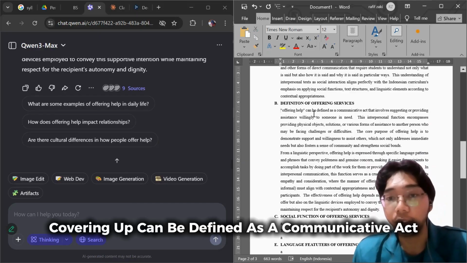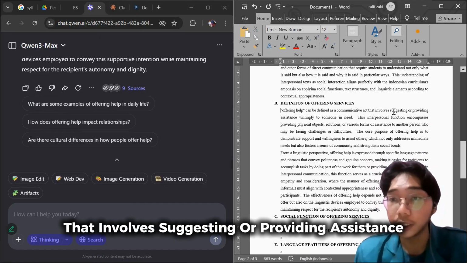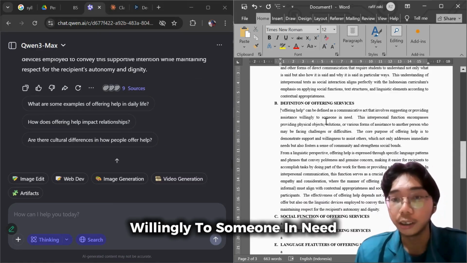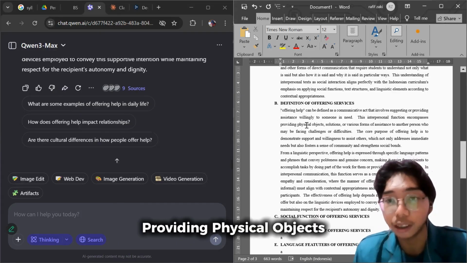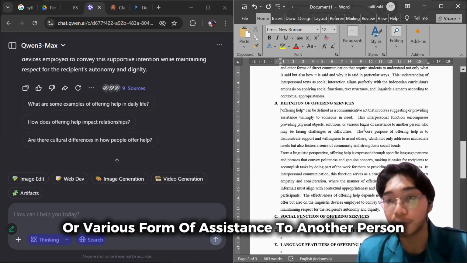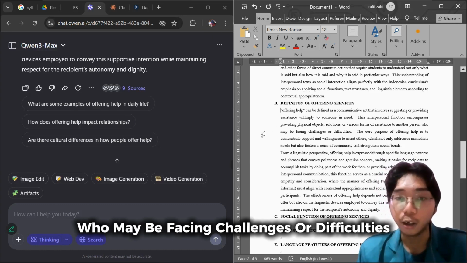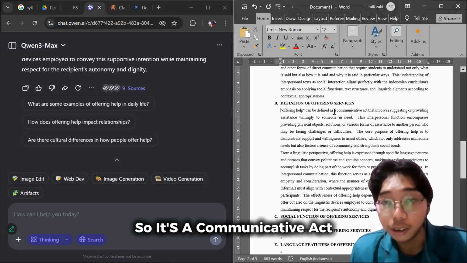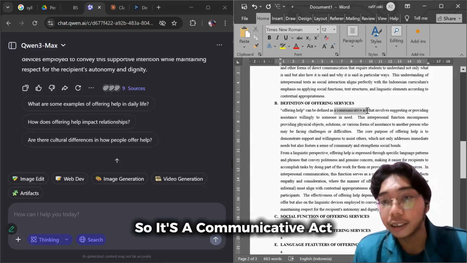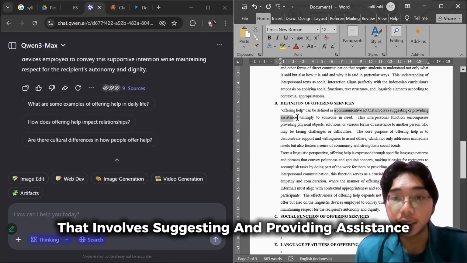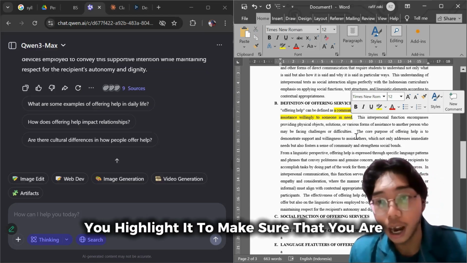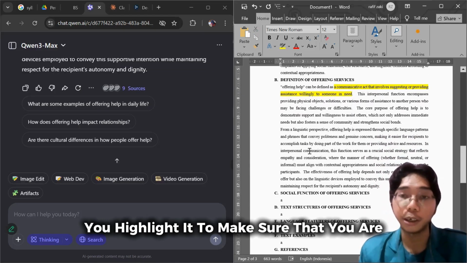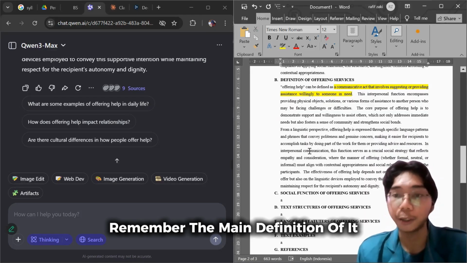Offering help can be defined as a communicative act that involves suggesting or providing assistance willingly to someone in need. This interpersonal function encompasses providing physical objects, solutions, or various forms of assistance to another person who may be facing challenges or difficulties. Okay, so it's a communicative act that involves suggesting and providing assistance willingly to someone in need. You just, like before, highlight it to make sure that you remember the main definition of it.